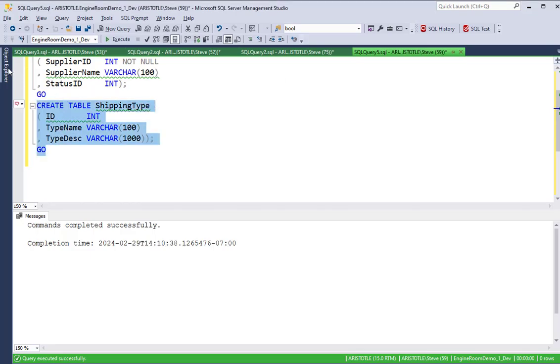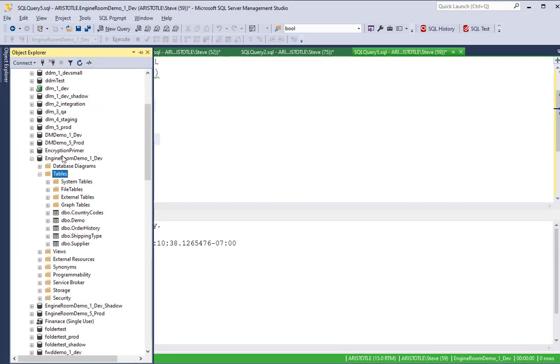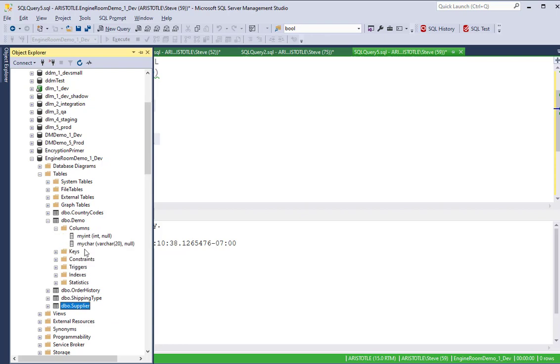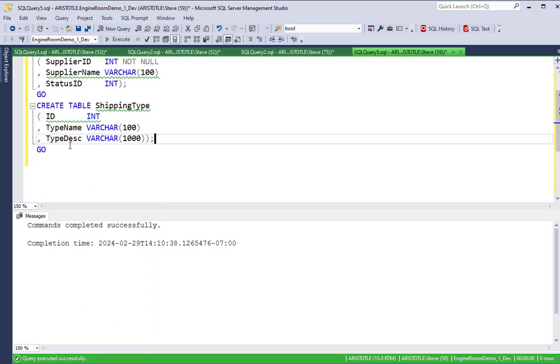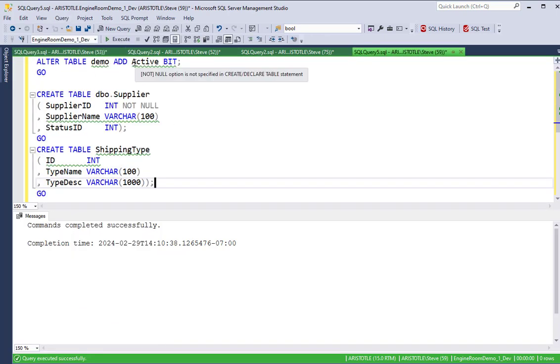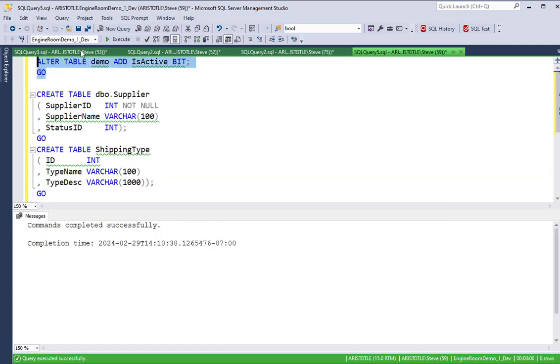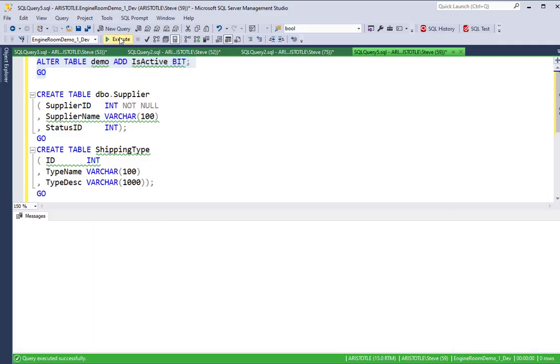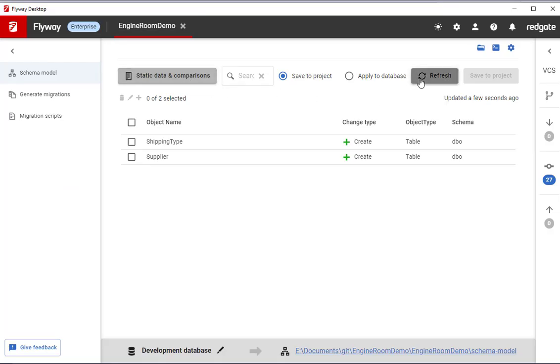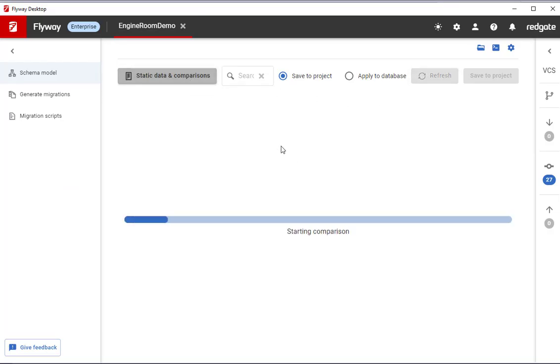But now if I were to come back over here and say, what's the state of my tables here? We'll refresh these. Here's the two tables I added. Here's demo. Nothing exists. So I could say, well, let's go back here and let's actually change this to is active. Maybe that's what I want to do instead of that as a bit. I can execute that, refresh this, and I'll see my changes again.